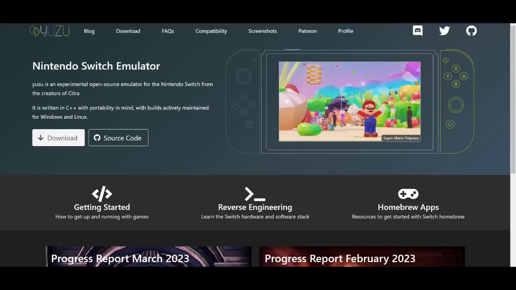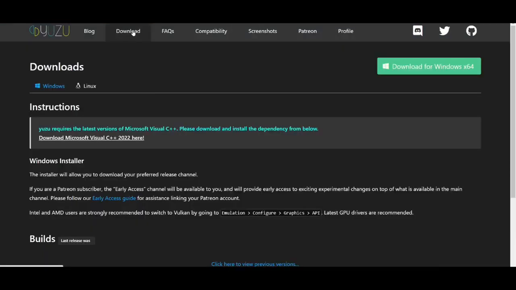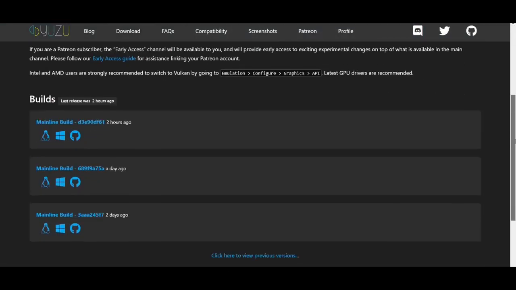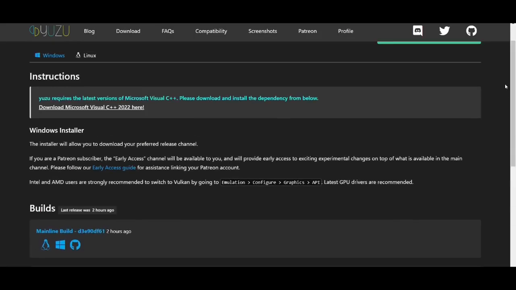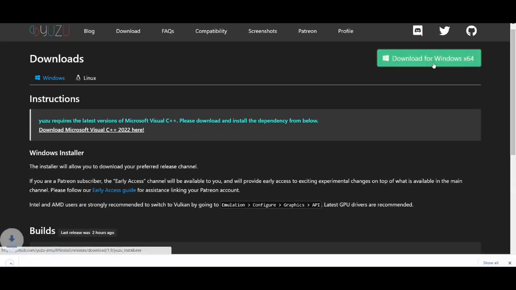I'll leave the description down below for the Yuzu website. It's pretty simple and easy to navigate through if you haven't used this emulator before. So what we do here, go to download, and then you're gonna download for Windows 64.